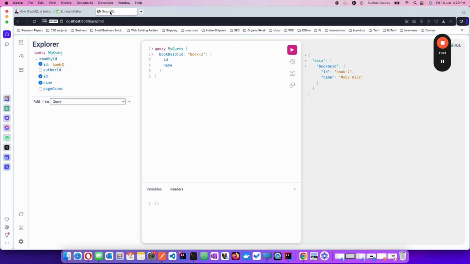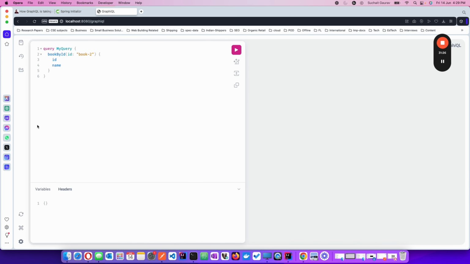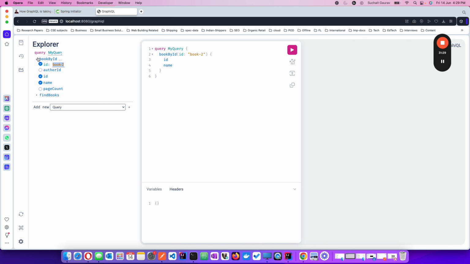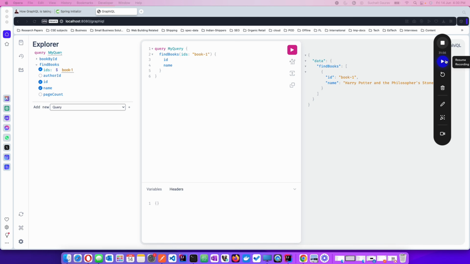Okay, now go back to our client and refresh it. You see you have find books as well. So you simply remove this, then click on find books and pass the ID. How can I pass the ID? For example, if I pass book 1, and what I need in return is ID and name, it will give you the ID and name.